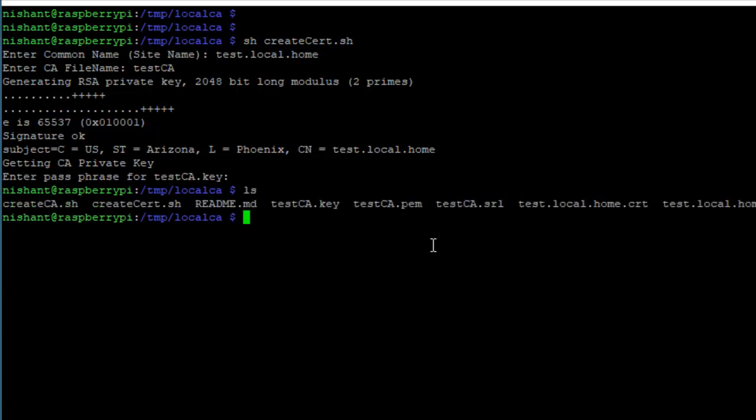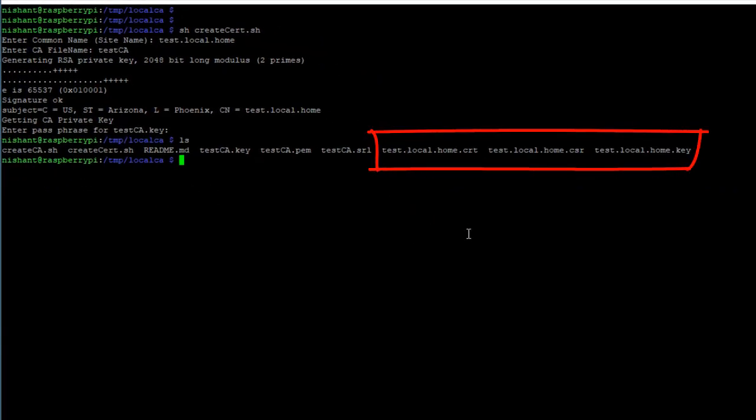And that's it. So now I have the test.local.home.crt, which is the certificate file, the test.local.home.csr, which is the signing request. We don't need that once it is signed. That is used to send the signing request to the signing authority, CA in this case, because we are local and we are our own CA. We just sign it using that CSR already. And then this is the test.local.home.key, which is the private key for that certificate.